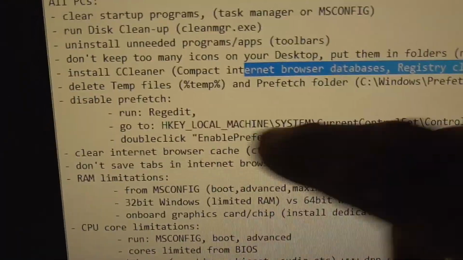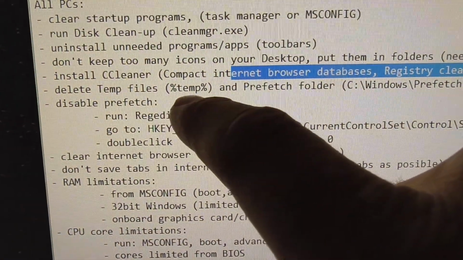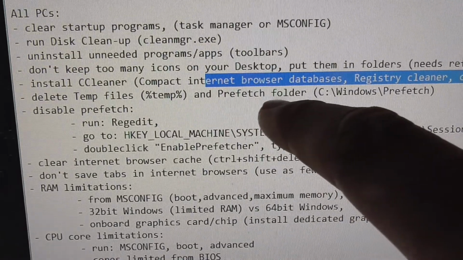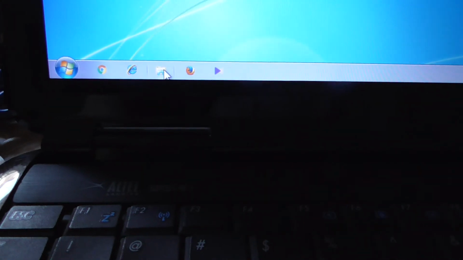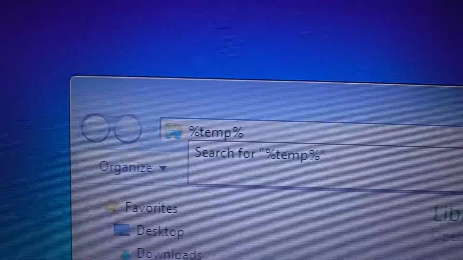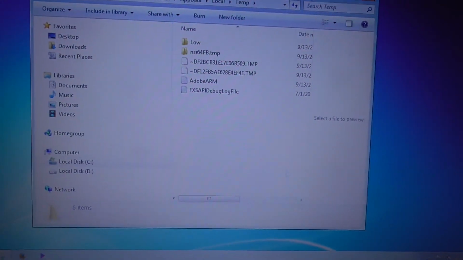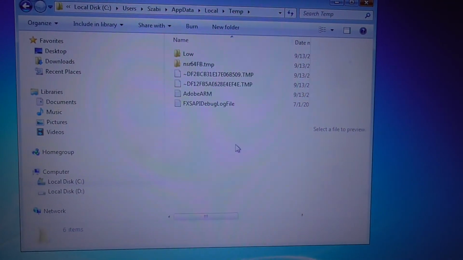If you don't want to install CCleaner, then you can delete the temporary files by yourself, or the Prefetch folder also. So let's do that one. Let's open File Explorer window and type here percent, which is here at number 5, percent temp from temporary, and percent once again. So it's percent temp and percent, and press enter. And here are some leftovers which were not deleted.